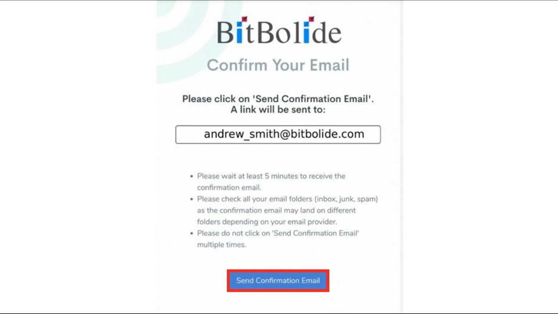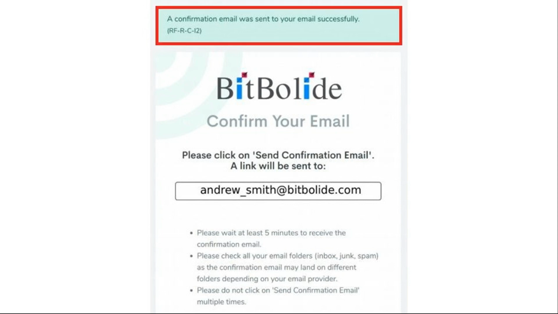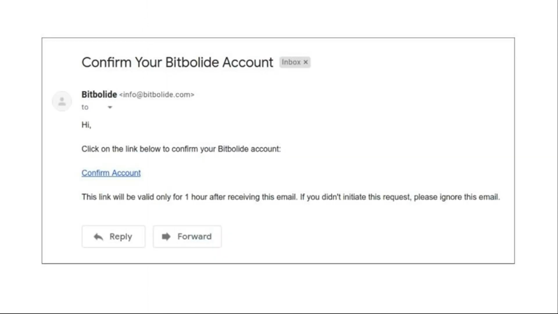Click on Send Confirmation Email. You should see the notification displayed above. It will take between 1 to 5 minutes to receive the email. Make sure you check all your email folders, including inbox, spam, and junk. Once you've received the email, click on Confirm Account.